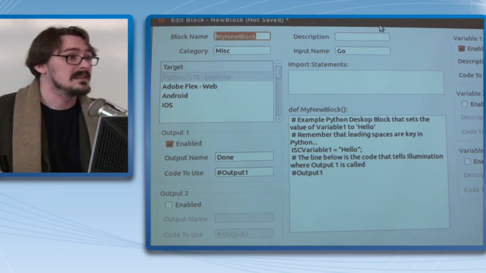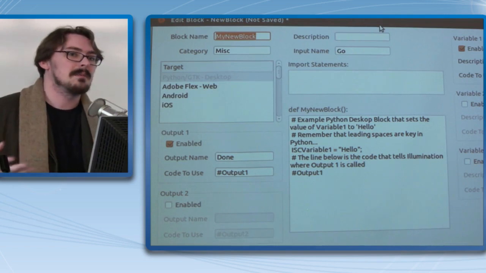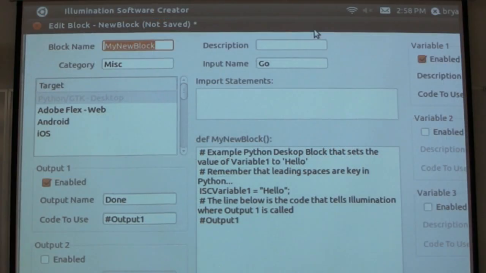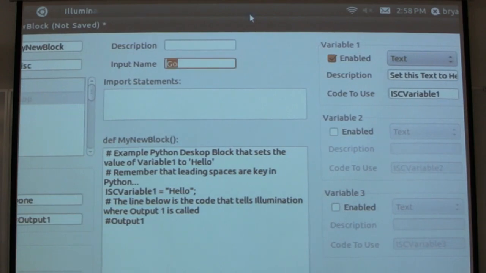Here's the basic thing here. This is where you develop all of your custom blocks. It really is a sample code template system. You add in the name of your block, a description, what you want your input name to be. This is really for you because it just tells you what it does. And in fact, when you create a new custom block, it's a brand new block that does very, very little except take a text variable as a parameter and set it to hello, just to show you how to do it in each of the different languages.